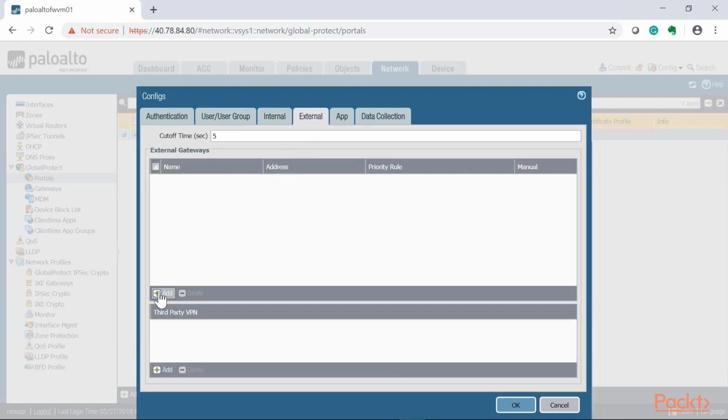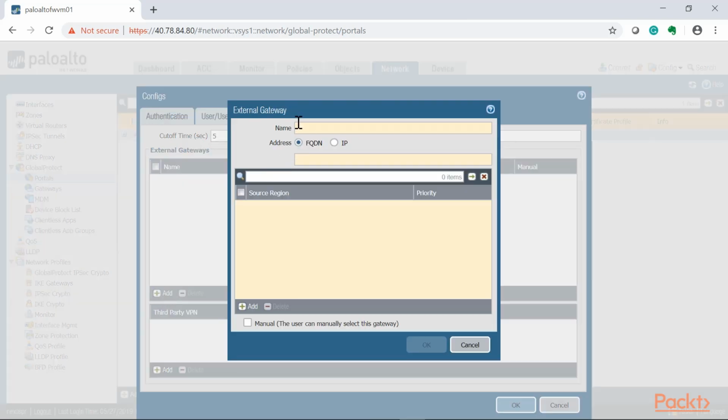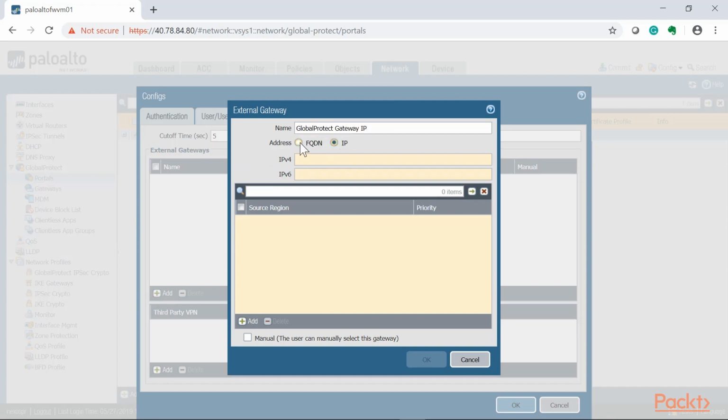We have external gateways. And this is where we attach that public IP into our config. We're going to say GlobalProtect IP. And in this case, I'm going to do an IP. I don't have a fully qualified domain name. Let me find the IP. Okay, so I have my IP here. Let me type it. It's going to be 4086. And by the way, this is not the public IP for the GlobalProtect Gateway. This is actually my management interface that has a public-facing IP so I can manage it from the outside.